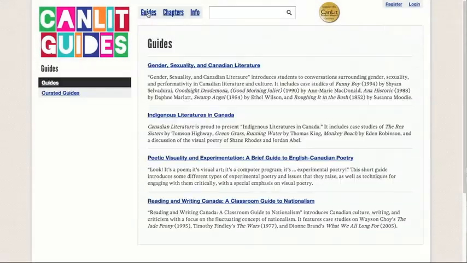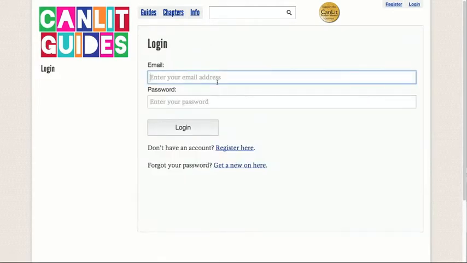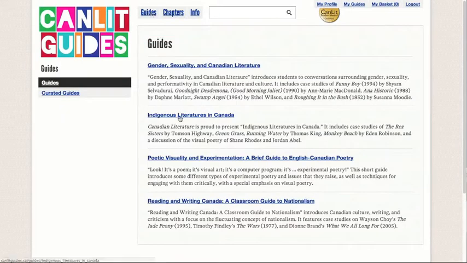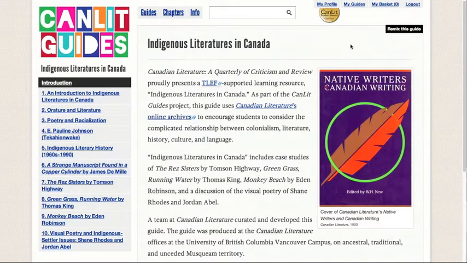The second way to use CanLit guides is to remix an existing guide. This means you can customize the chapter order of any published guide. To do so, you need to be logged in. Say, for example, you like the chapters in the Indigenous Literatures guide, but you want to rearrange the order.